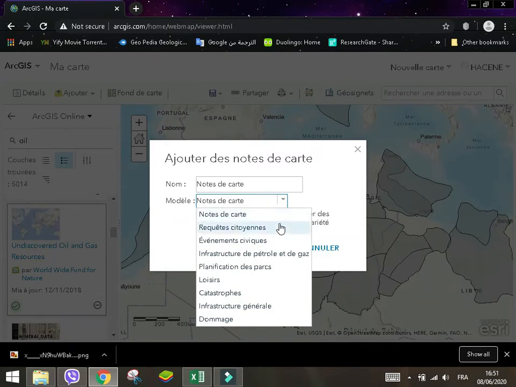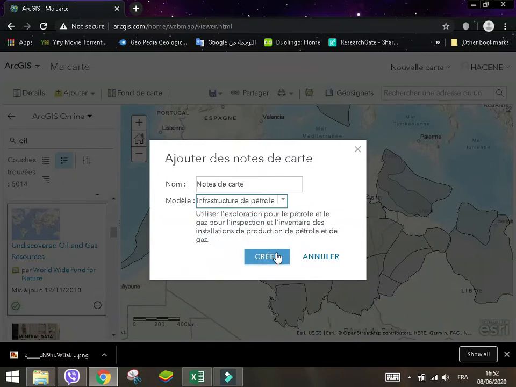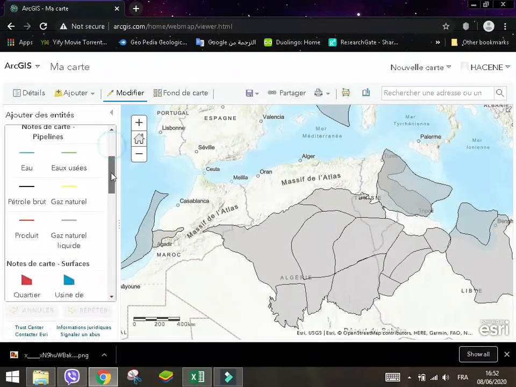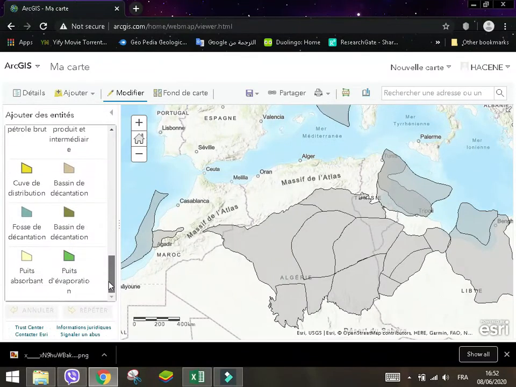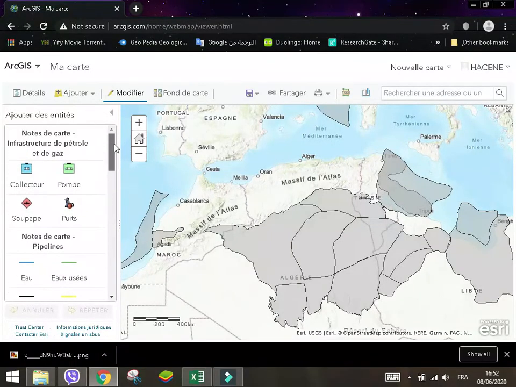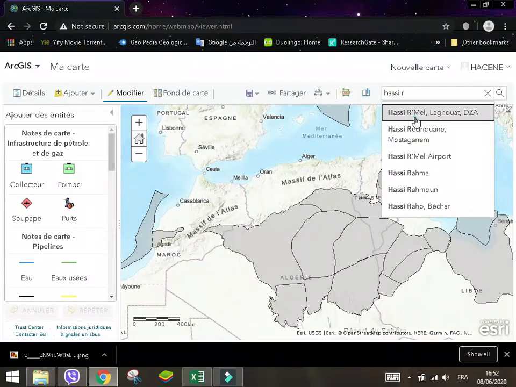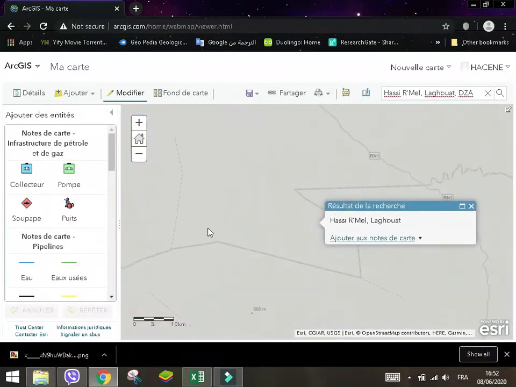I'll use infrastructure for petrol and gas here, which is my topic now, and create. Now it shows a number of infrastructure used in the petroleum industry. I'll choose the gas model or something. I'll use Hassi R'Mel as an example. Hassi R'Mel, Algeria. It's a gas province here. I'll use it and click here.